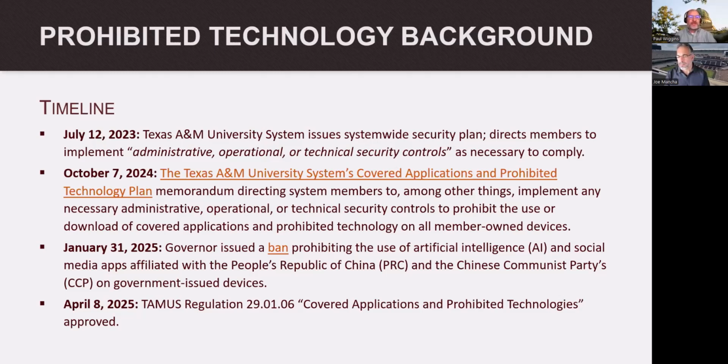Then in January, when DeepSeek, the Chinese AI platform, was introduced to the world, the government also issued a ban prohibiting the use of artificial intelligence and social media apps affiliated with the People's Republic of China, the Chinese Communist Party, on government-issued devices.